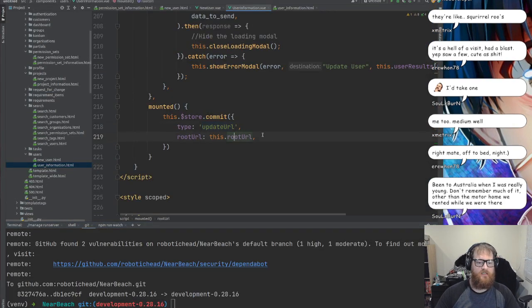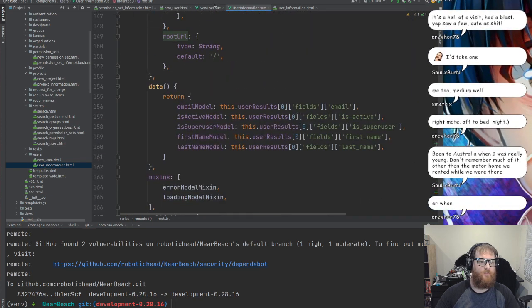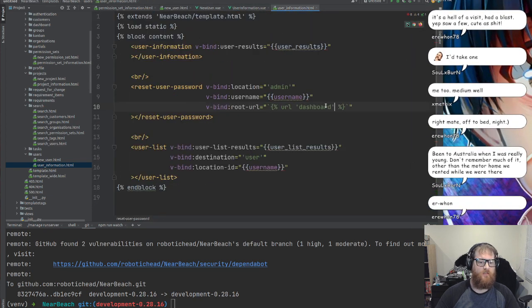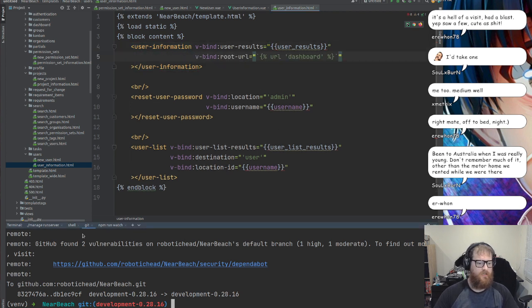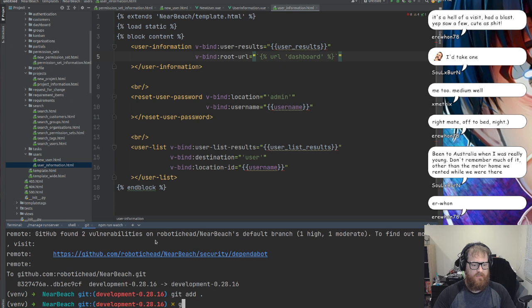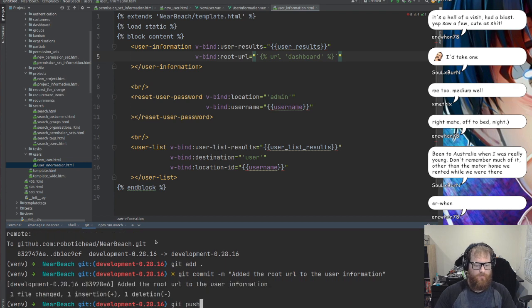Okay, so this is sending this root URL up, so user information. Oh, that's reset password. Alright, yep, no, I put it in the wrong spot. That should actually belong up here. Trust me to screw something up. Alright, so git add, git commit. Added the root URL to the information. Alright, cool.